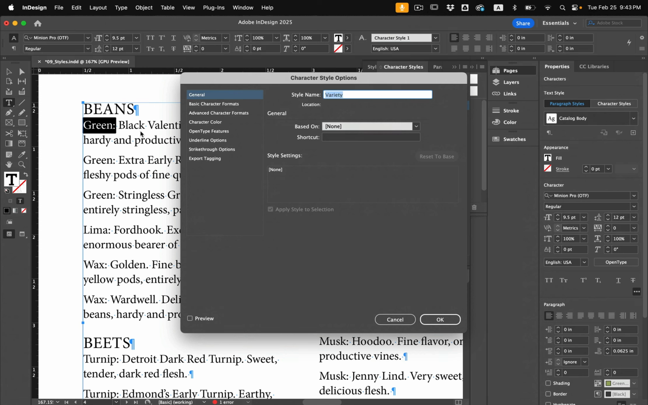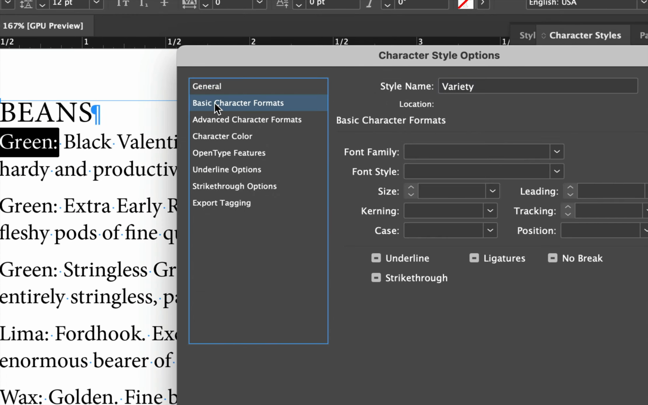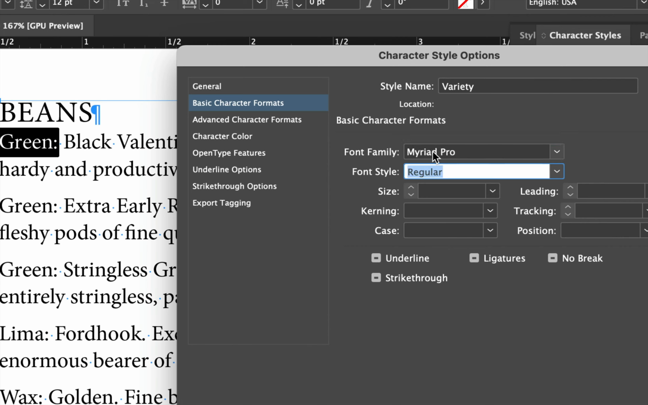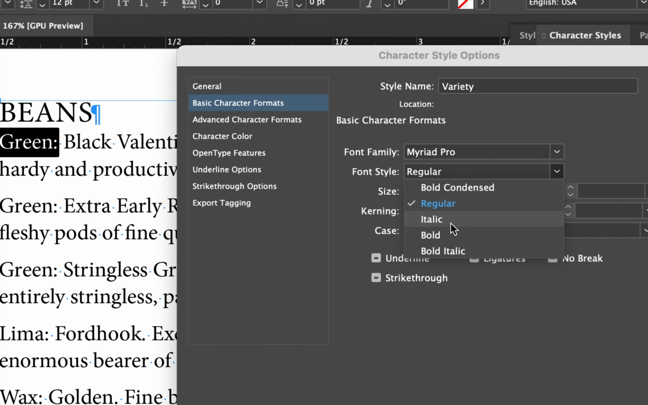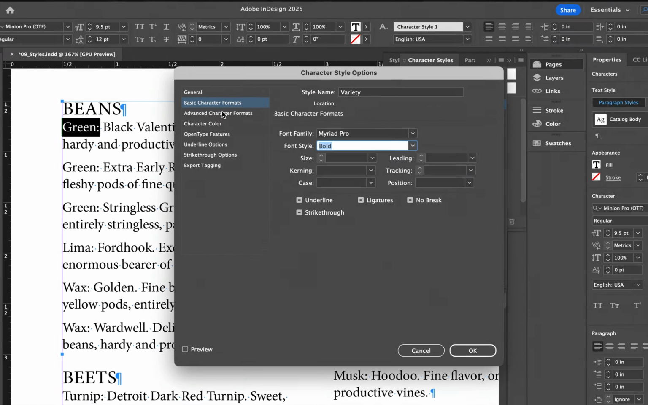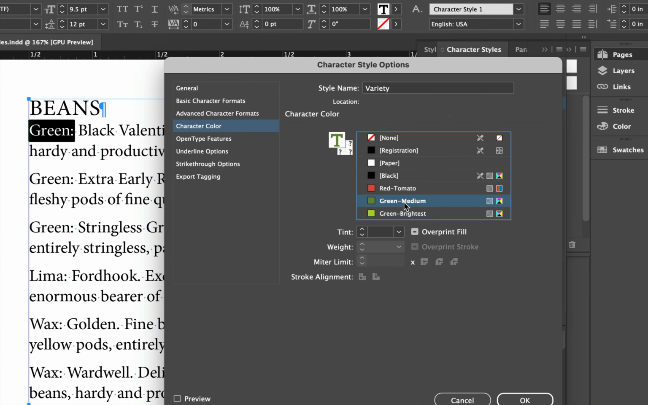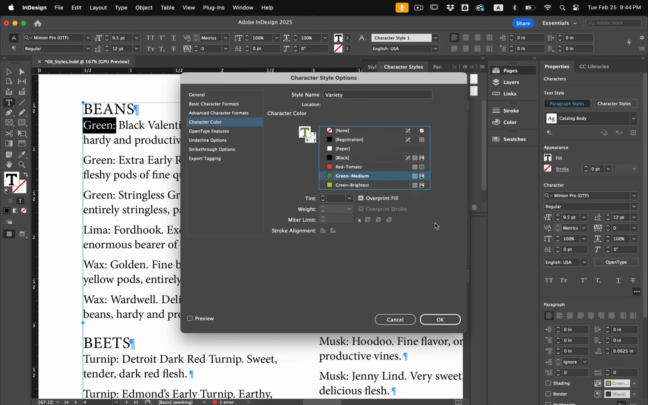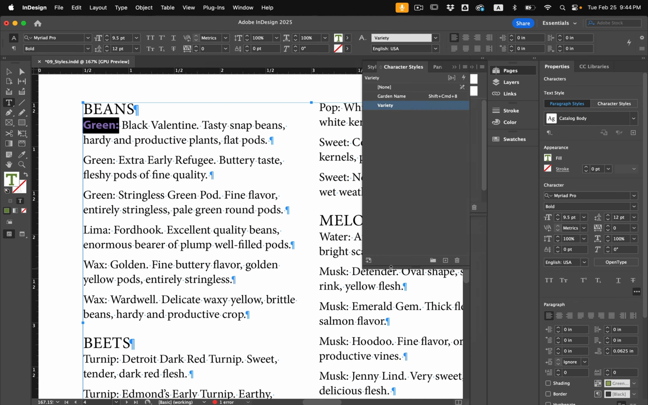Now, since we didn't create the formatting to begin with, we can do that now from these style options. Let's go to the basic character formats. For the font family, let's set this to be Myriad Pro. For the style, we're going to make it bold. For the character color, let's make it a medium green. And then let's say OK to this.